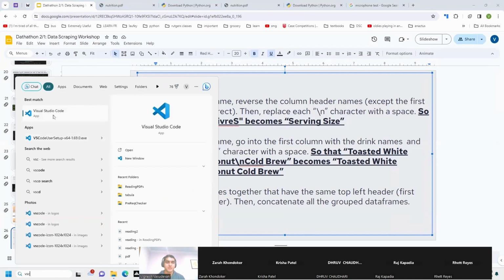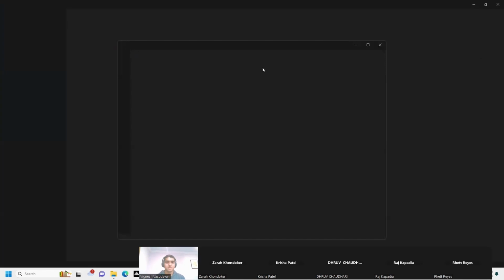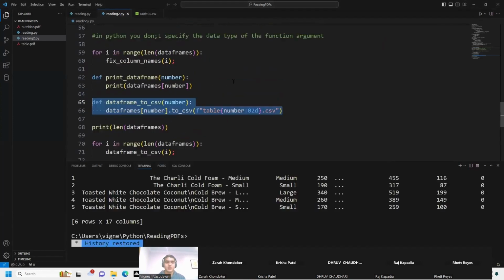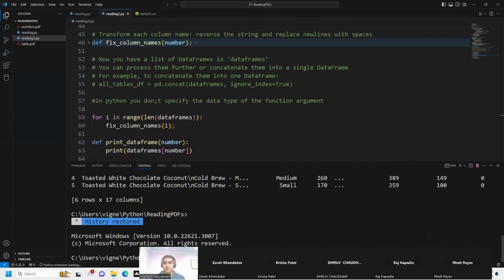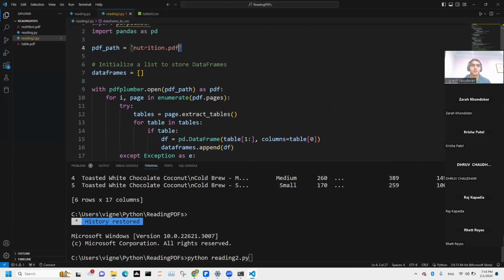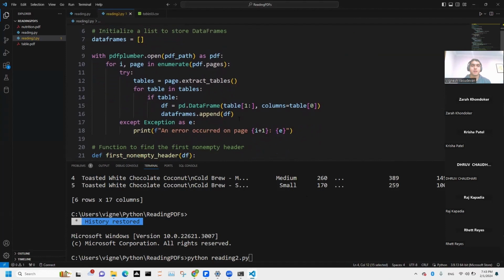And then open up VS Code again. And now we're going to run reading PDFs. So this new file is going to take the Dunkin' Donuts data set, and it's going to do the same thing we did last time, which is extract all the tables.